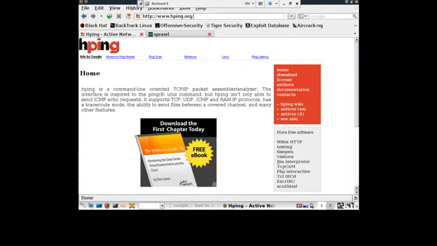Hping is a nice little Linux application that allows you to craft your own IP packets, whether that be TCP, UDP, ICMP, whatever it is. You can pretty much craft and get those packets to do what you want them to do. Things like ICMP redirects, SYN flooding, anything you like really.